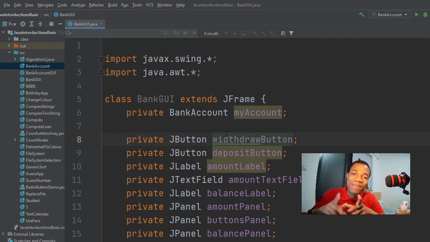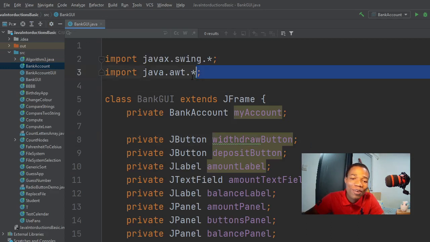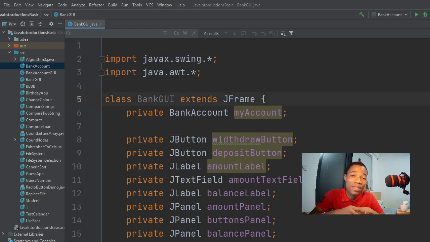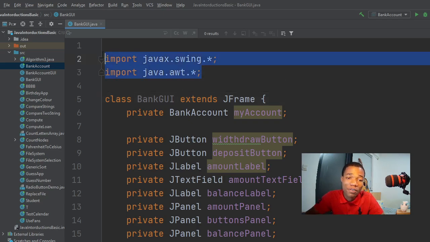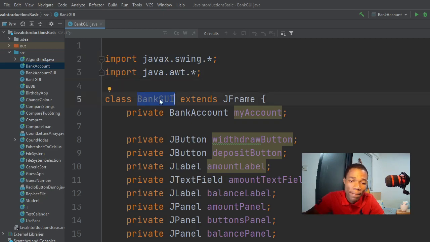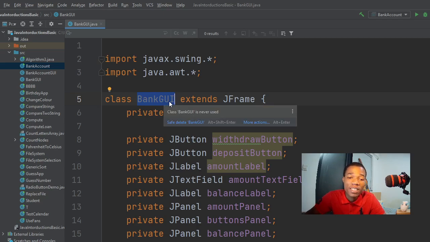Okay, thank you. We are back. Let's go over it in detail, because I just ran over the code quickly, since some of the things we are doing are basically repeating the same thing. All right, the first thing we did was we created our class. This is the name of our class, bank GUI, which is the bank graphic user interface application.